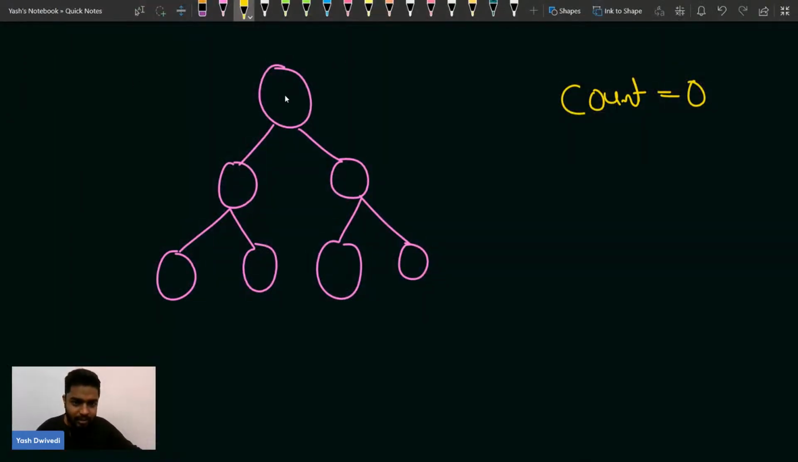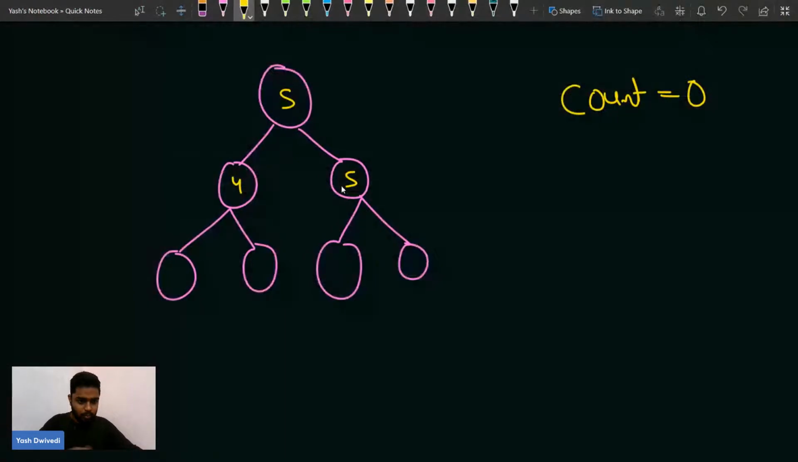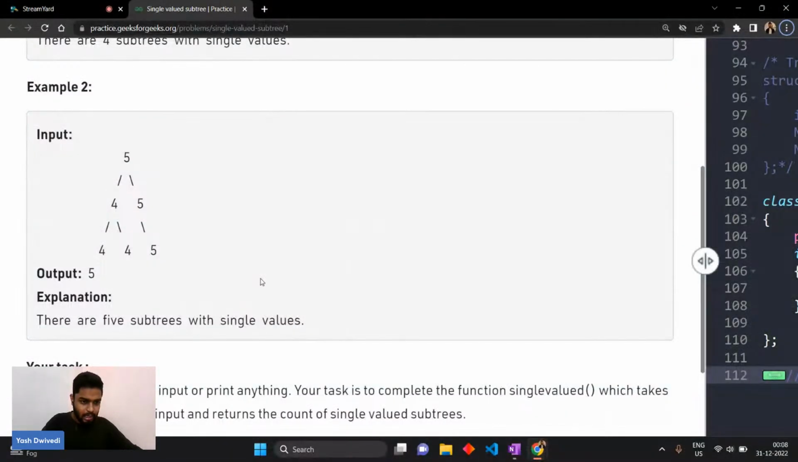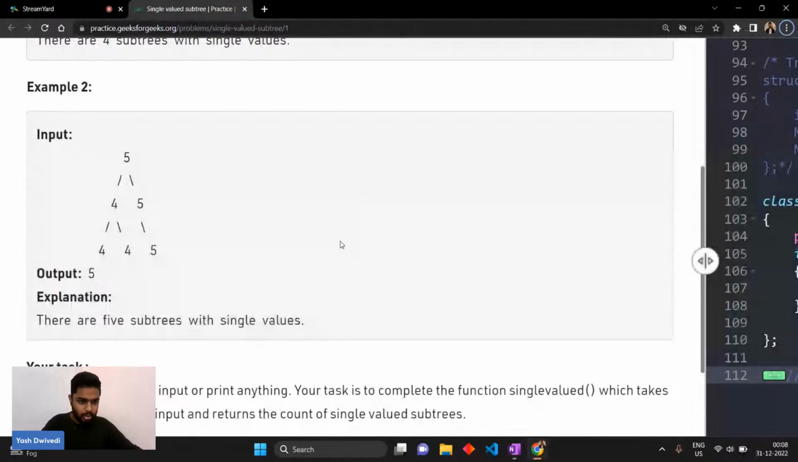Okay, let me write a 5 here. Okay, let me write 4 here. Let me write 5 here. Then what do I have? 5 4 5, then 4 4. Okay, this will be 4, this will be 4, right? This is going to be 5. So I think this is the tree, 5 4 5, and then 4 4 5, right?